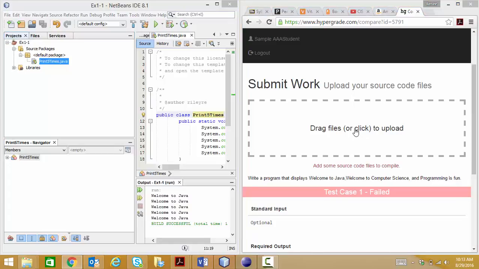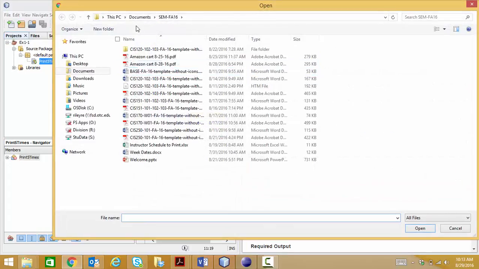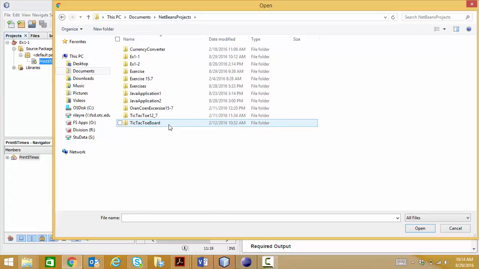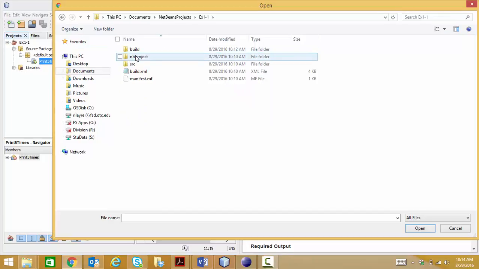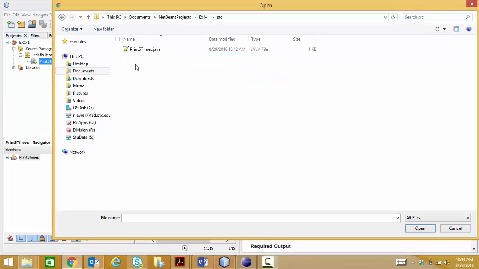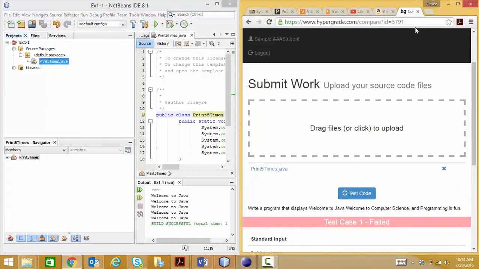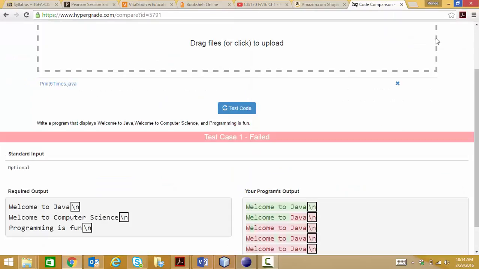Now, when I click, I'm going to go to my file system, and in my Documents folder, I should find a NetBeans projects folder. That's the default location for your NetBeans projects. My project was named Exercise 1-1, so I'm going to go into that folder. I'm looking for my source code, so I'm going to go into the source folder, and finally I locate my .java file that I can open into Hypergrade.